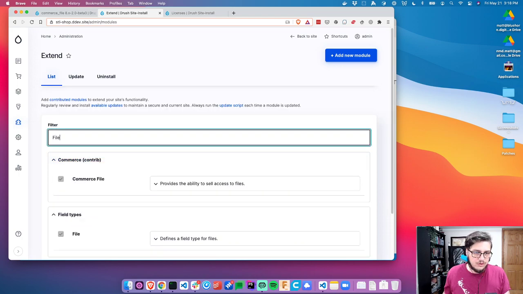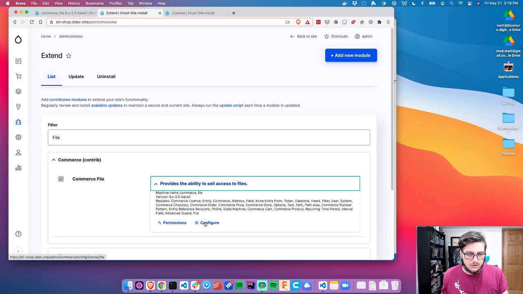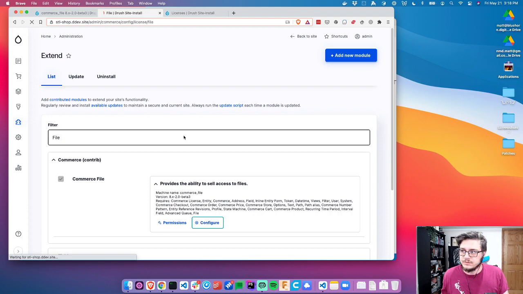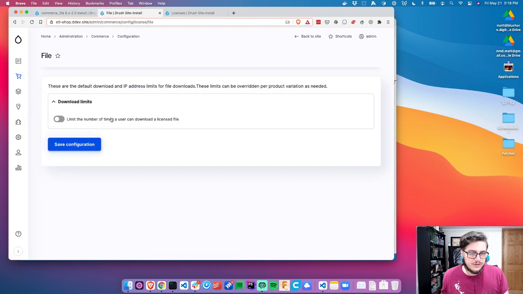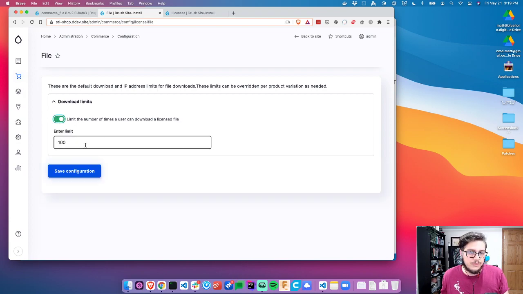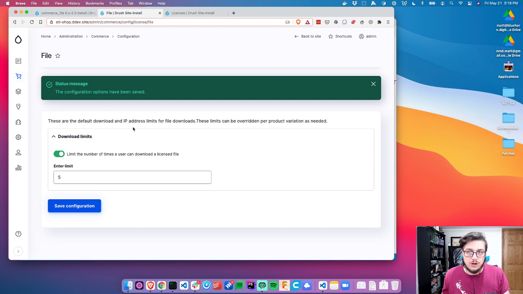Let's see, if I go to file and I go to configure, there's an option to limit the number of times a user can download a licensed file. That's interesting. I think I bought a book once and I was able to download it only 5 times. So why don't we do the same thing here? If I sell a file, I only want somebody to be able to download it 5 times, and then they have to repurchase it. The default download and IP address limits for downloaded files.